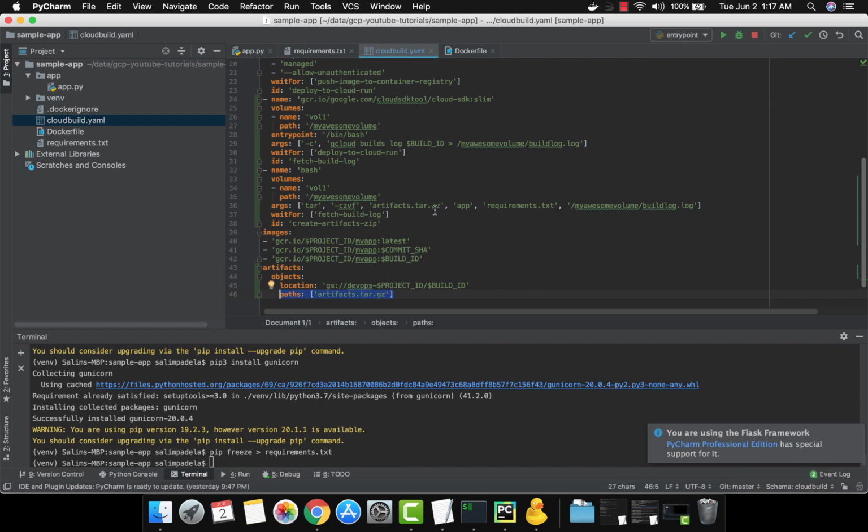This tar file contains my source code, my requirements file, and my build log file. This is for me to know that in case something goes wrong, if I need to figure out what was the source code, what was the build log, and I need to recreate the environment, I should be able to do it by just grabbing this tar file from my GS bucket, Google Cloud bucket, and I should have everything I need.